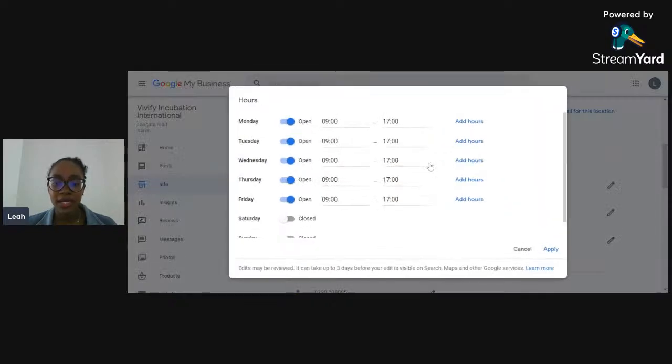You can easily make amendments to your operating hours. Are you open from Monday through to Sunday? Are you closed on Saturday? What are your operating hours? Maybe you're open on Saturday, but you're just open from morning to midday. You can easily make all the amendments of your operating hours from this section.